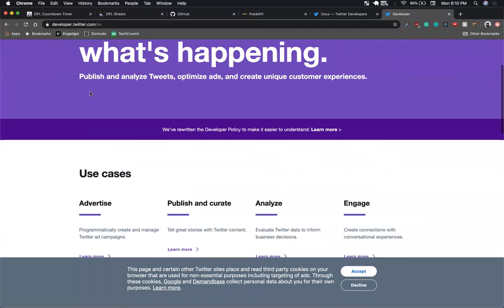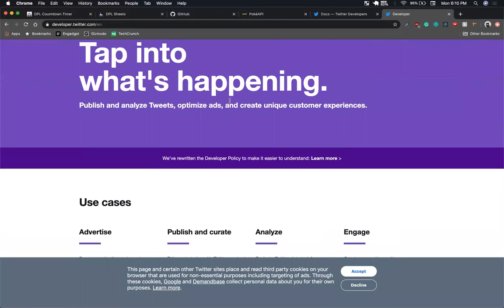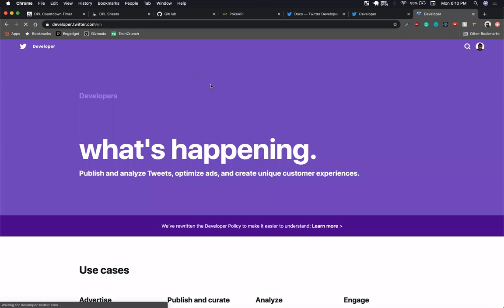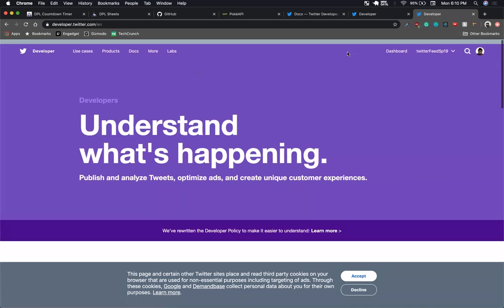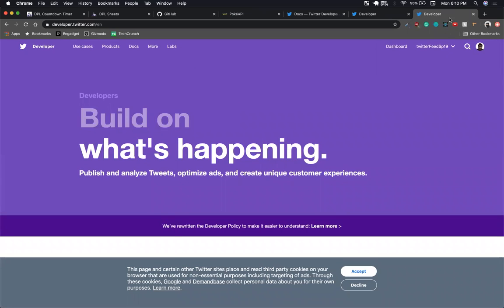And then we'll take a step back to see how everything works and how everything will look once we have all of the items running. So just go to the main developer.twitter.com and then we'll work around here.